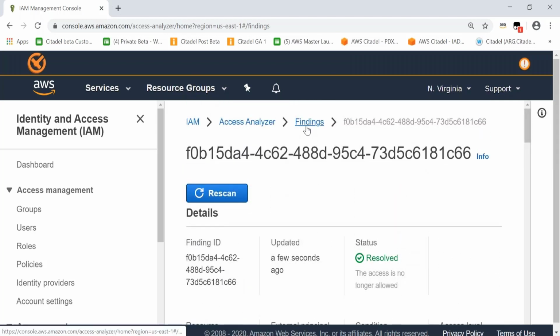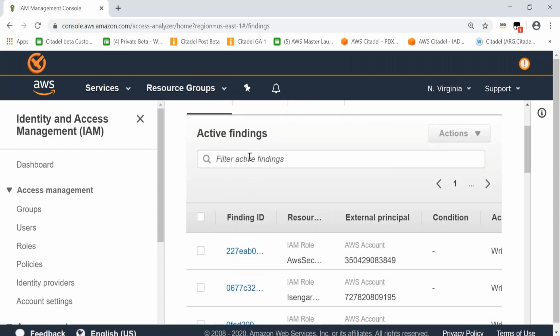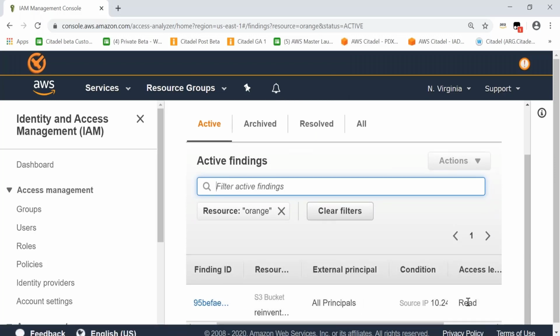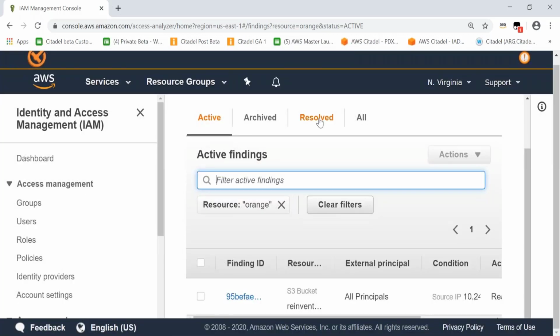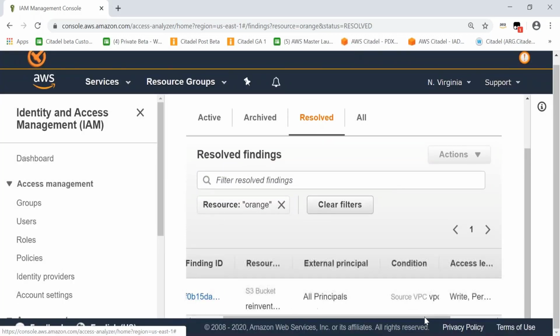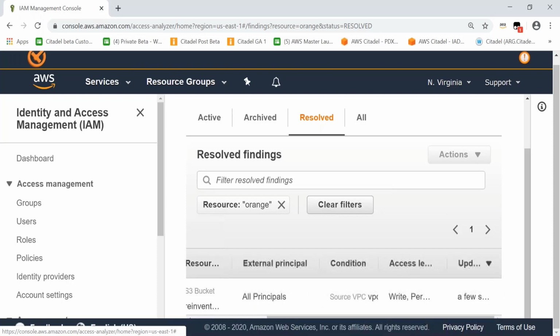Let me go back to findings and again look at this specific bucket. Yeah, so as you can see now, I see only one finding here. And if I go to the resolved findings, I will see the other finding for the VPC with the status resolved.